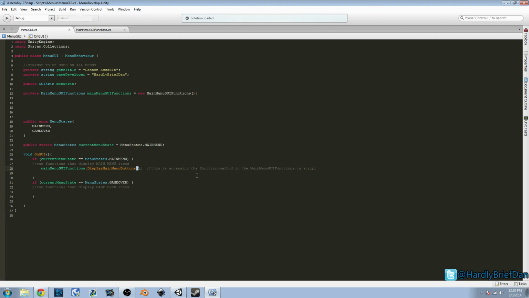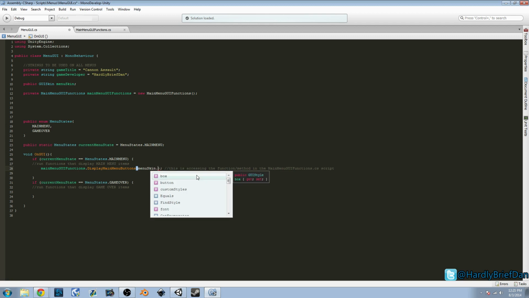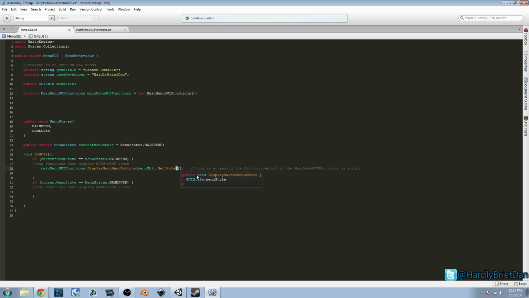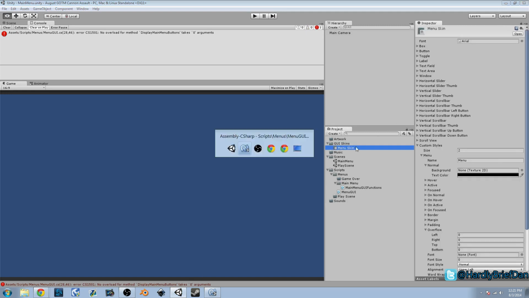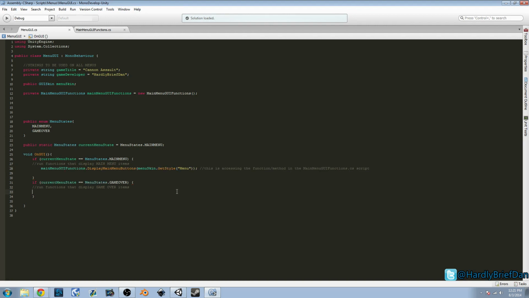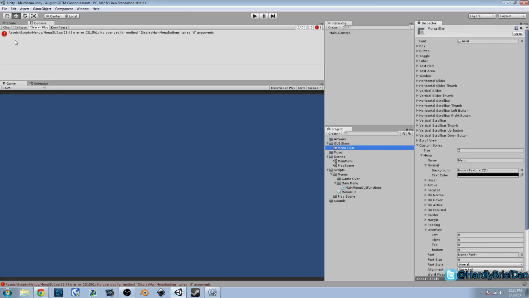So we're going to go ahead and write menu skin dot GetStyle, and in parentheses you type the style name, and in this case I think we did menu. Let me double check. Go to our skin. I called it menu, so we're going to go ahead and do menu, Control S to save. What we're doing here is calling this function and sending it the style menu from the skin menu skin. Control S to save. We'll go back into Unity, and we should have updated everything.